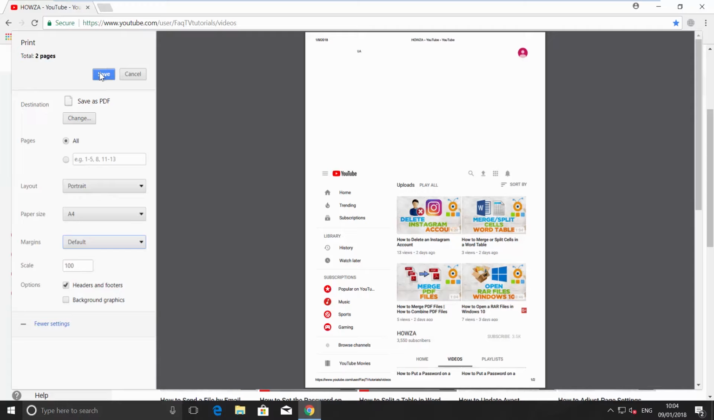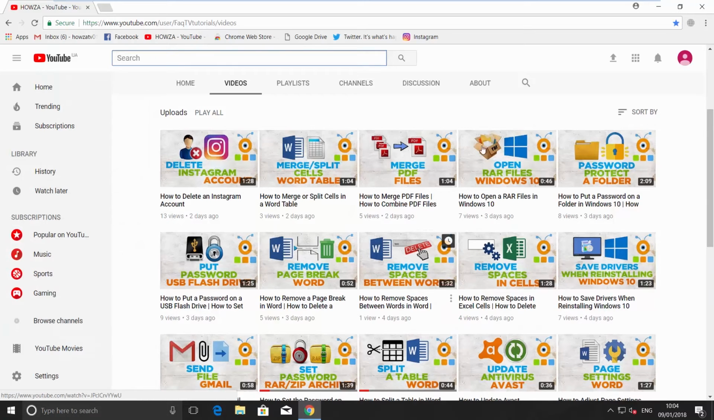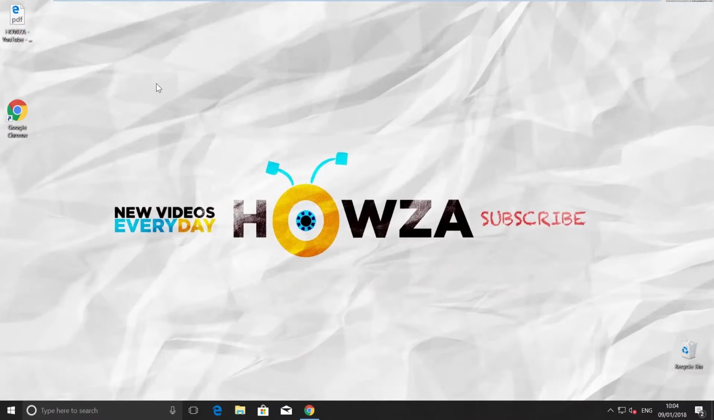Click on Save button at the top of the page and set the path. Click Save. You have the web page as PDF file now.